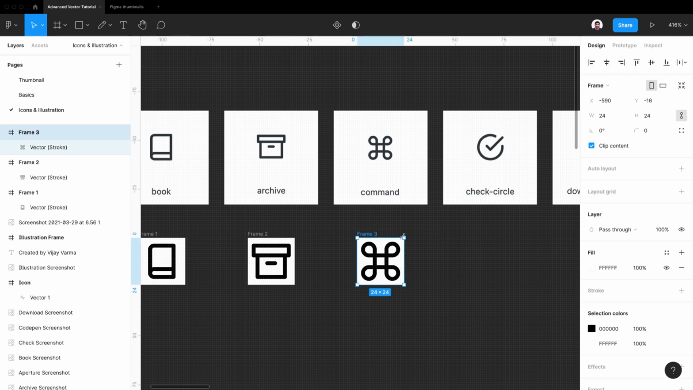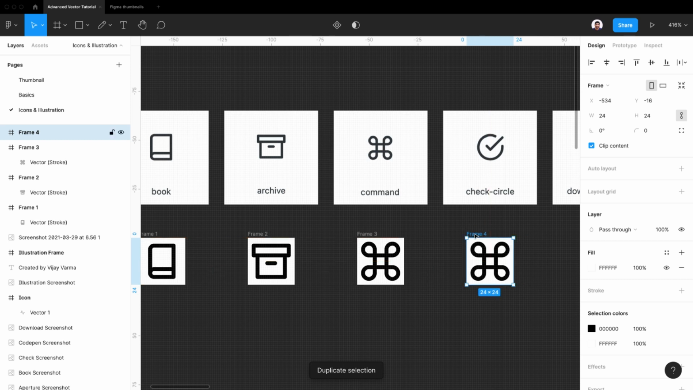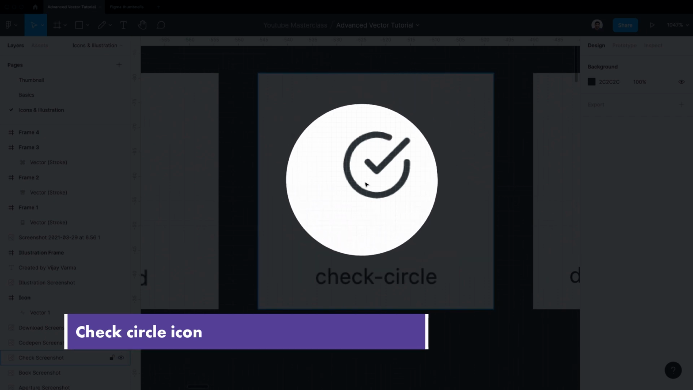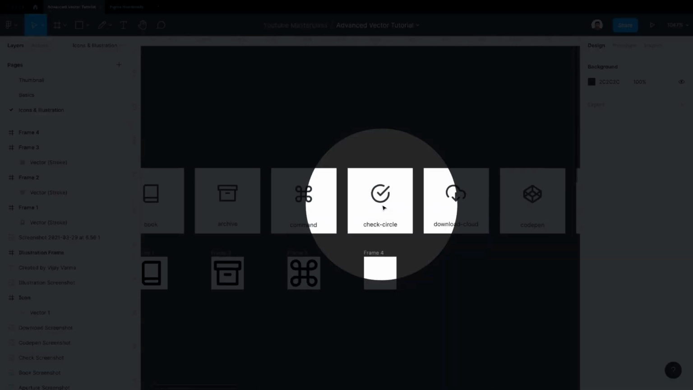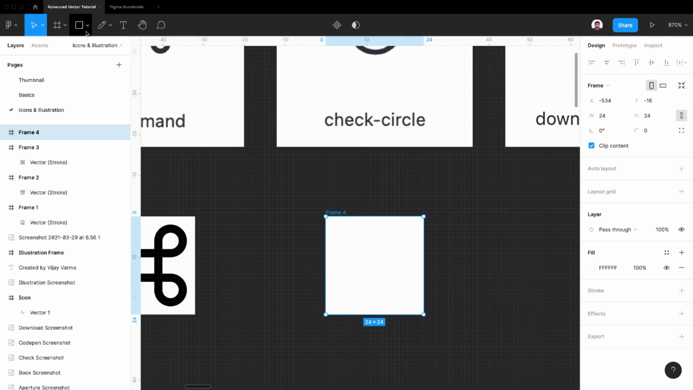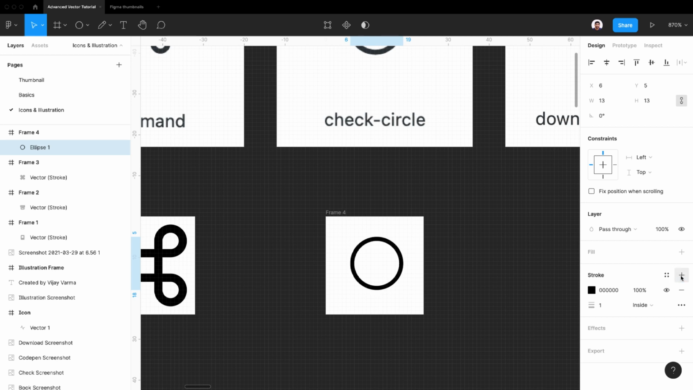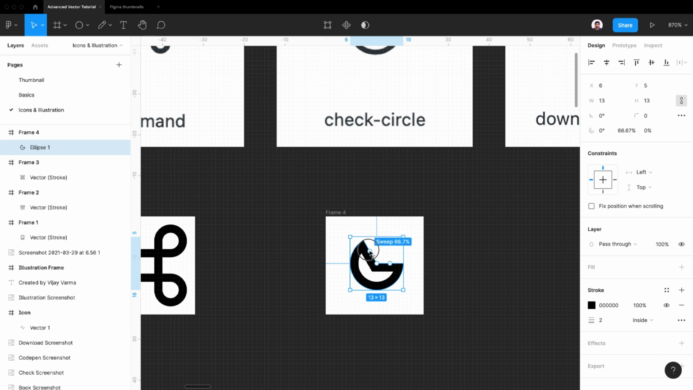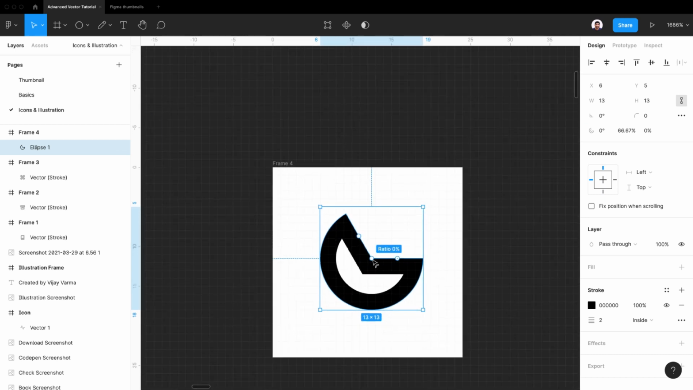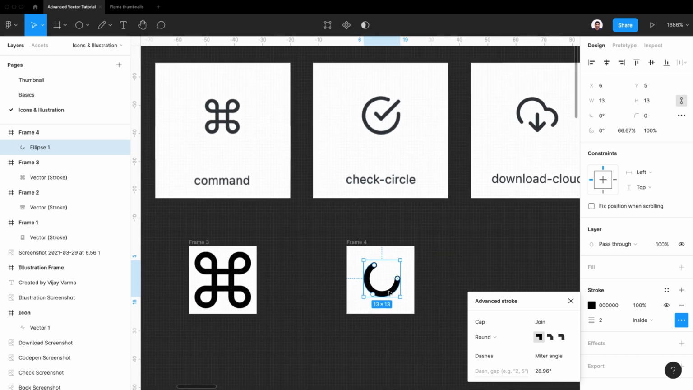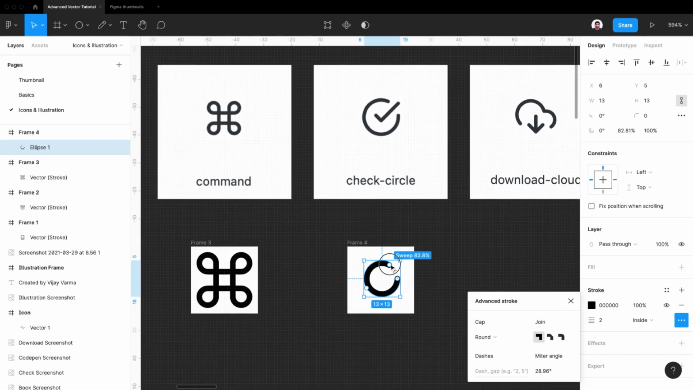Next is the check circle icon. It has two components, the arc and the tick. Draw an ellipse on the frame. Remove fill and add a stroke of 2 pixels. Use Smart Handle to create an arc. Zoom in to select the middle handle called Ratio and drag it all the way inside. Change cap to round from the Advanced Stroke properties. Adjust the position and the size of the arc.